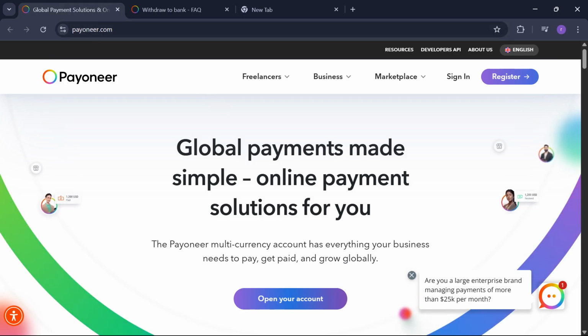So that's how you transfer money from Payoneer to your bank account directly.